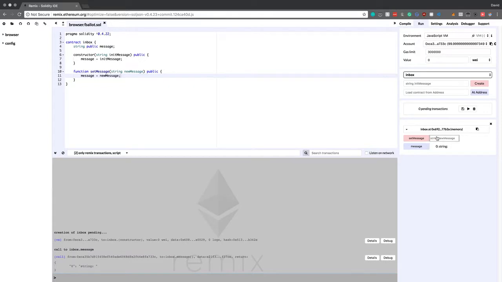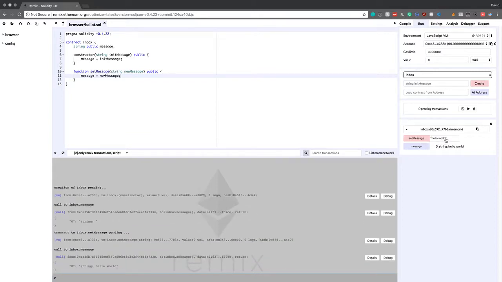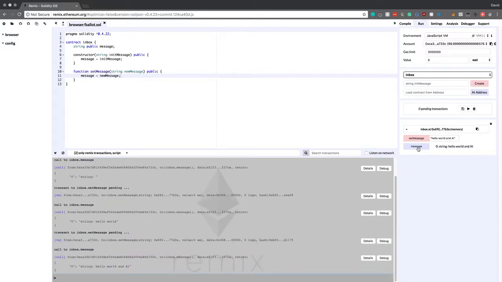You can see that there's no string in the message just yet. So here let's type in hello world. Let's set the string and then let's read. So we get hello world back. That works great. And then let's just make an update. You can see that works perfectly.